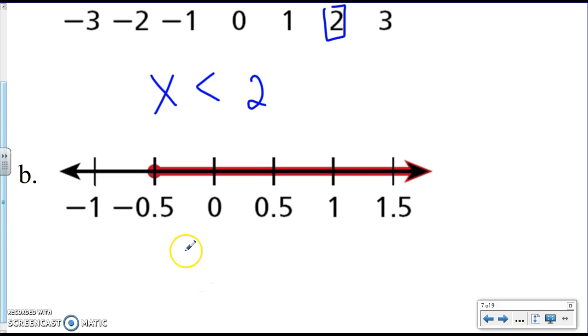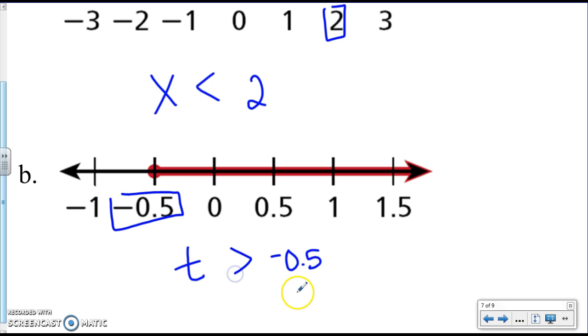Pick another variable. I'm going to do t. The number we're talking about this time is negative 0.5. And if you look at which way this is shaded, notice my arrow at the end is pointing to the right. So that's how my arrow is going to point, or my inequality sign is going to point. And then decide, is this filled in this time, or is it open? And this one's actually filled in. So I'm going to go ahead and draw a line underneath since it's filled in.